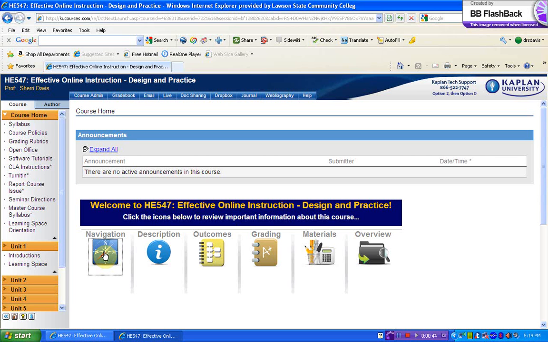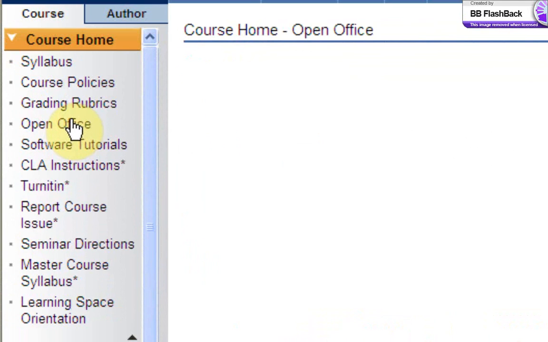Again, it's very short. What I'm going to do for this presentation is pretty much highlight what particular things are embedded in this course that you may not have seen before in other courses. I'm also going to, of course, highlight some standard things such as the syllabus and course policies. I also want to highlight something very important right here, which is OpenOffice.